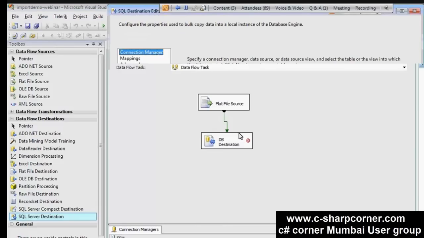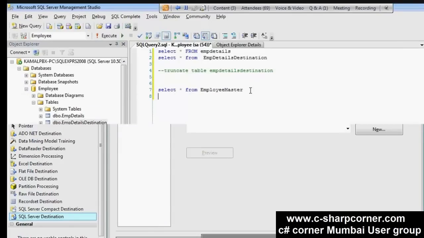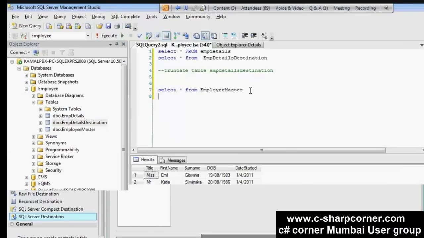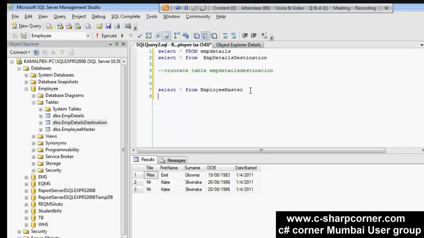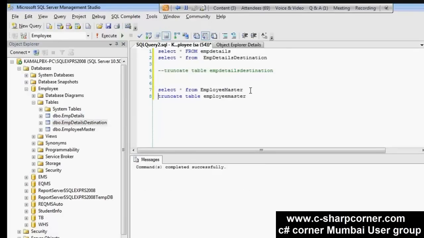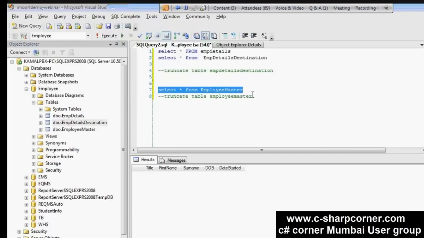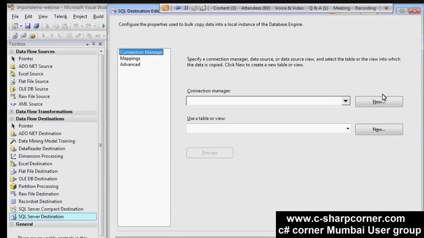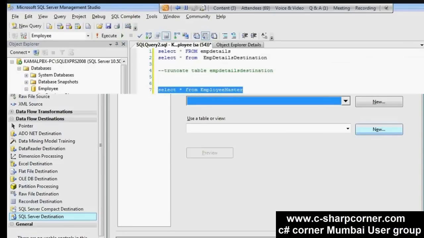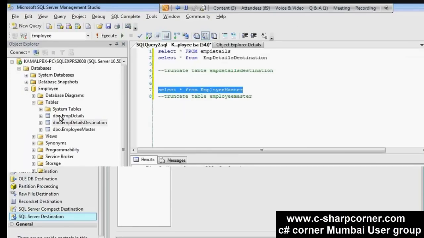So just let me truncate the table. Done. There is no data in the DB. Select star from employee master, there is no data available. Okay, clear? Now, coming back to the application, there is no connection manager. I'm trying to make the connection. I think it is the table name. Yeah, it's employee and employee master.